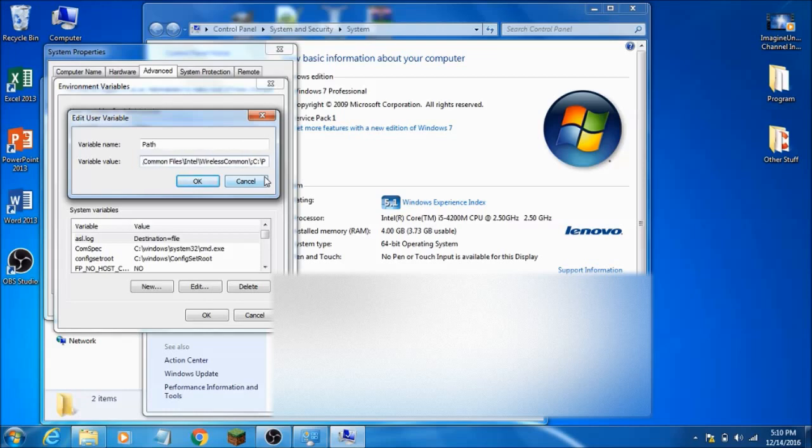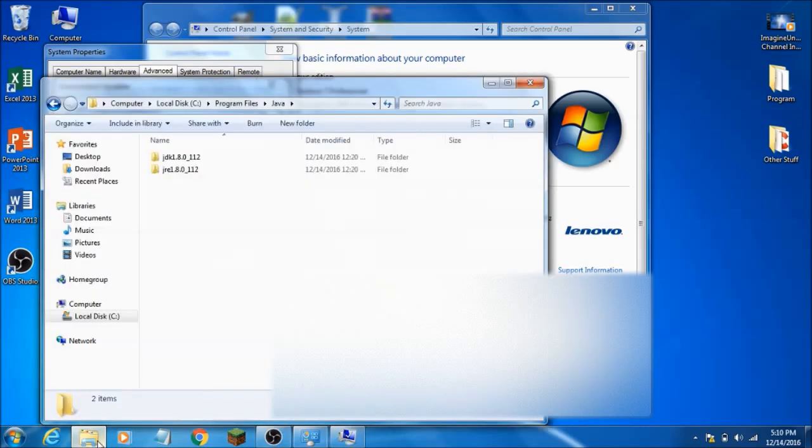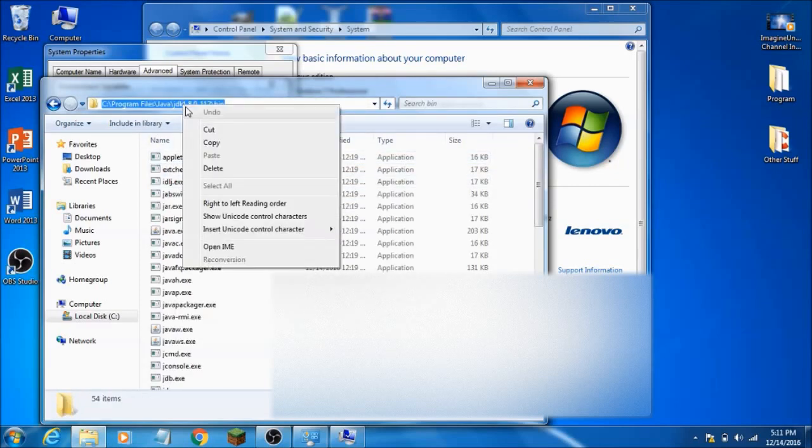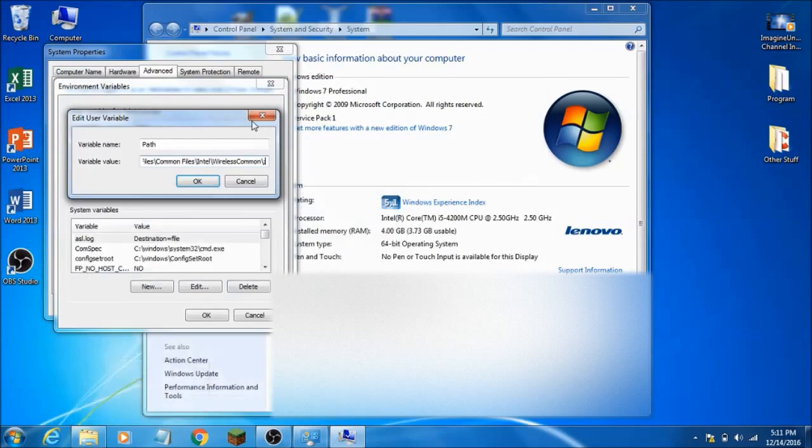And let's just go do. Okay. What you do is that if you already have stuff in here, you put a semicolon. Then you go back down into your file. You find your Java development kit. You click the bin folder. Then you click copy. And right here, you do paste.